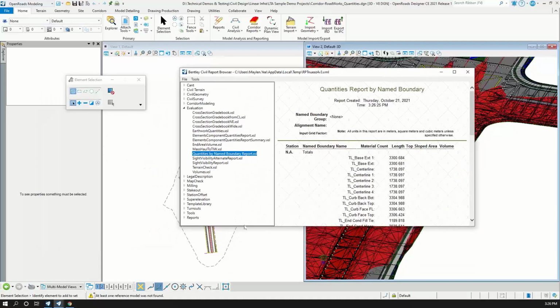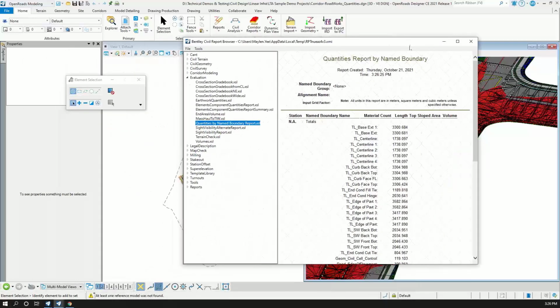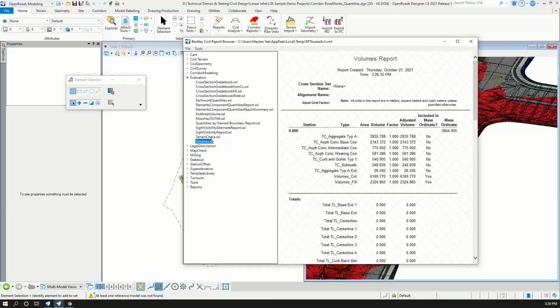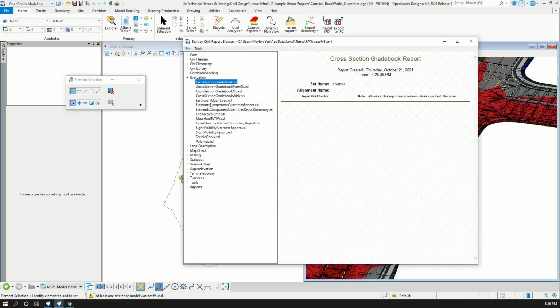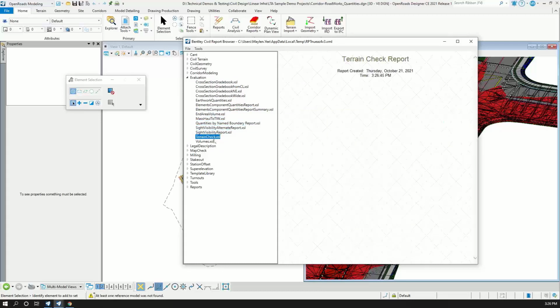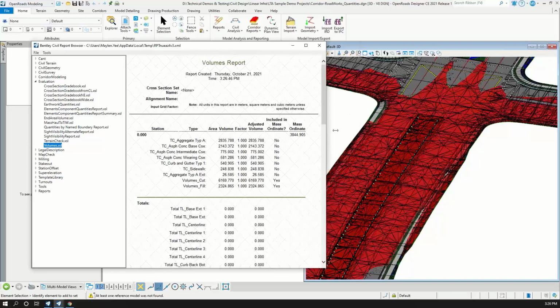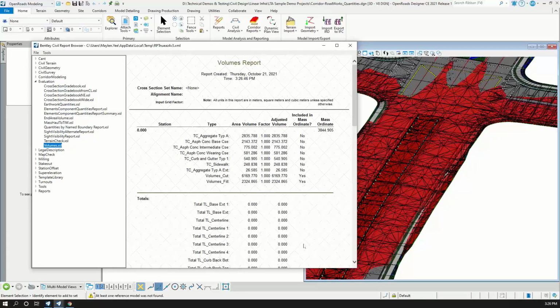If you see here, there are so many types of reports available. These are just the quantities based on the boundary, which is the entire corridor. Then we have lots of these types as well. I do hope that addresses the question. Probably we can reach out to her after the session to understand in more detail what she wants. Okay, I guess that's all for the questions.